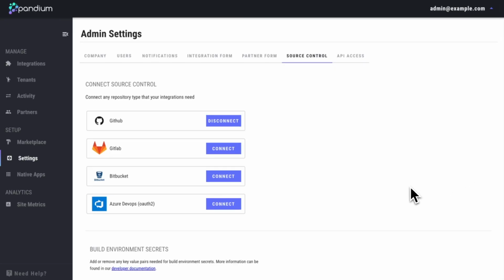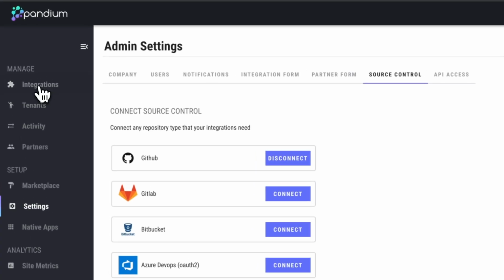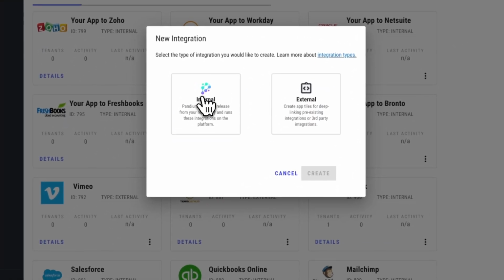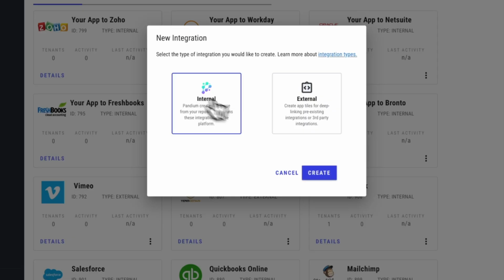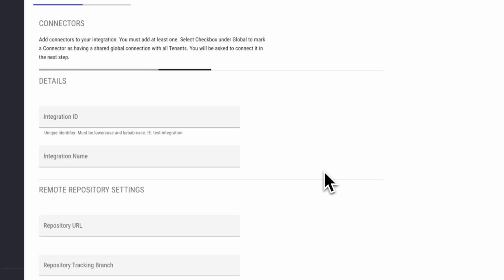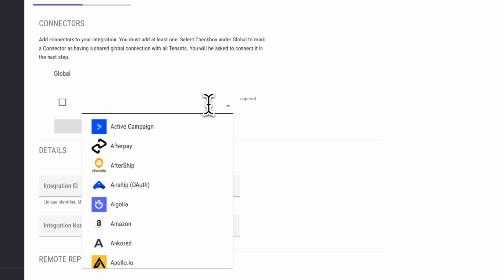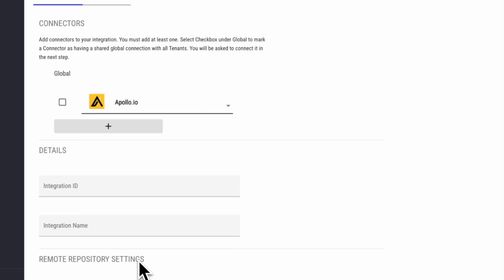Since we've confirmed the source control is connected to our GitHub, now we can create the Pandium record for our new integration. So we're going to go to integrations. We're going to click create. We're going to choose internal here since this integration is being developed on Pandium. Here, we're going to select the connector for the system that we're integrating with. So that would be Apollo.io.